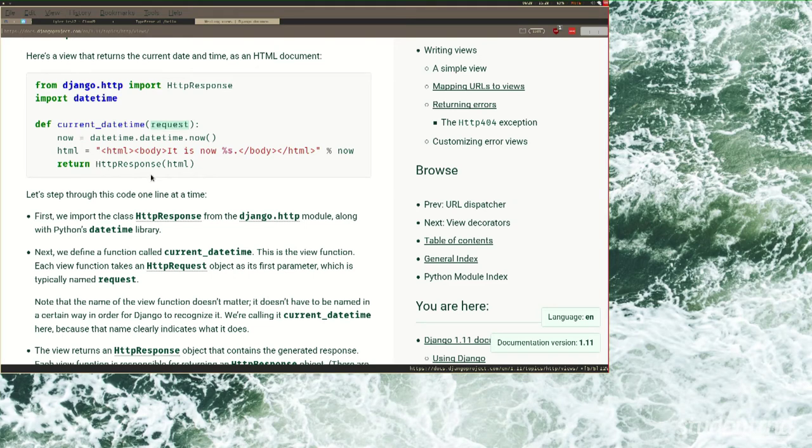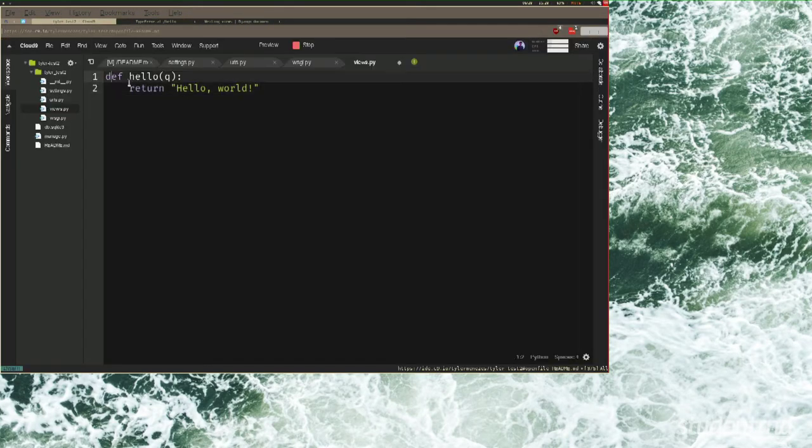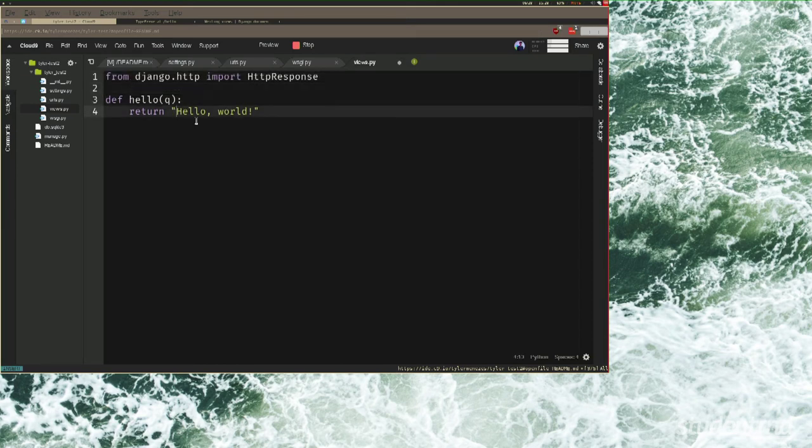Now what's the other thing? Okay. Instead of just returning plain HTML, we need to return it inside of this thing called HTTP response, and that needs to be imported. So we'll go ahead and copy and paste that. Again, it doesn't necessarily matter that you know exactly what's going on with a lot of this. The important thing is this is what Django wants you to do. And later on, maybe you'll start to do more complicated things, and you'll be like, oh, now I understand why HTTP response has to be wrapped around hello world.